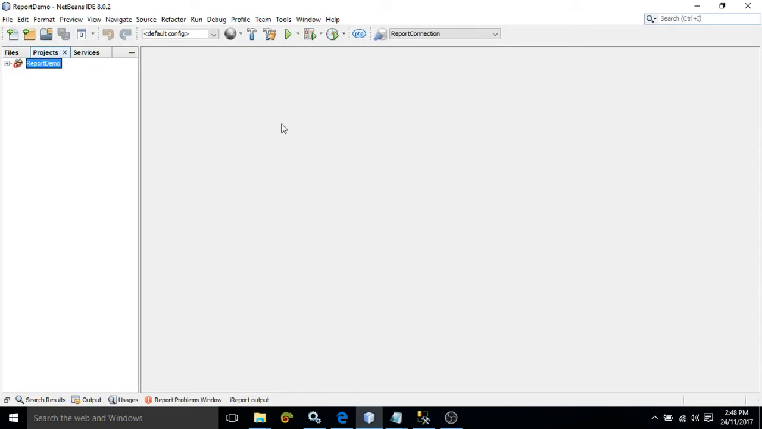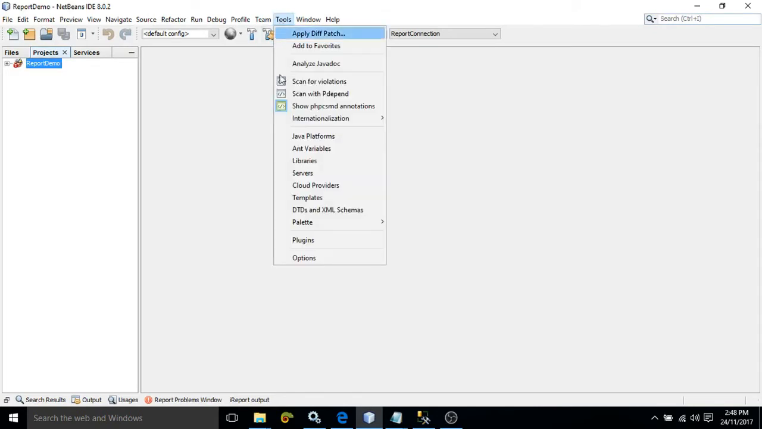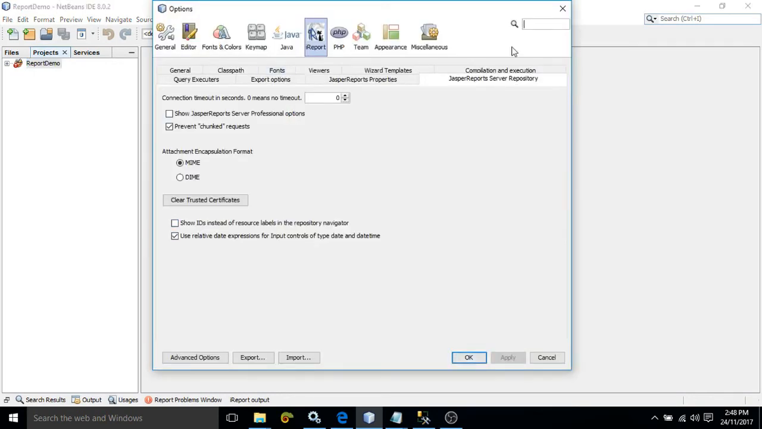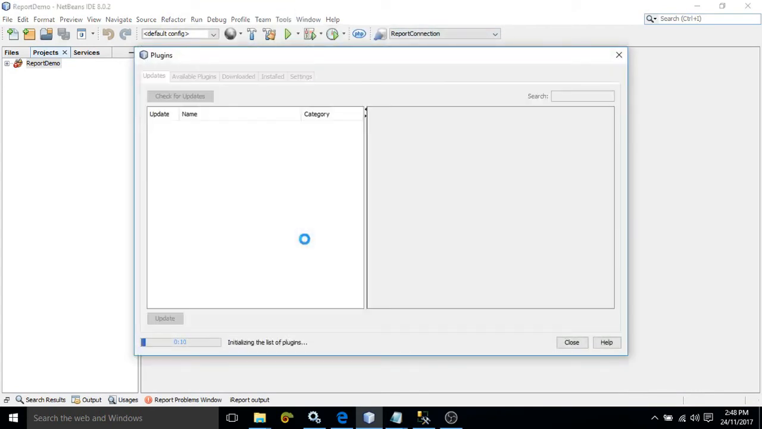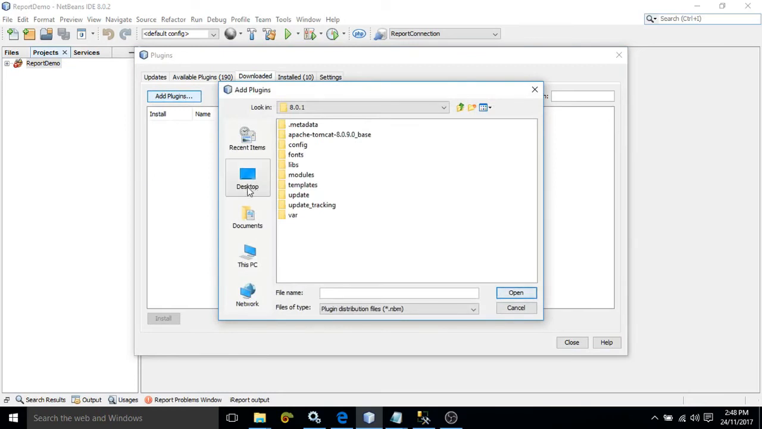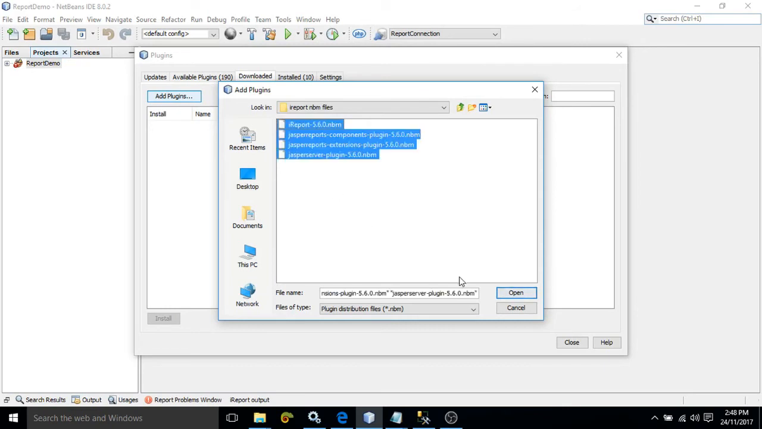Now, once you have downloaded all these jar files, I need to attach the Nvm file with this Netbeans IDE. And to do that, we will go to tools. Then here we have an option. Let me go to this option, tools, plugins. Then you will go to downloaded. You will click on add plugins. And after that, you need to go to those Nvm files which you have downloaded, that I have downloaded here. These are the iReport Nvm files you need to select. Okay. And after that, you need to click open.